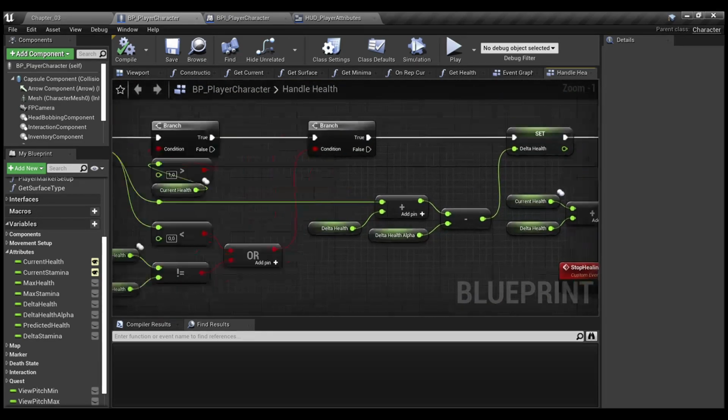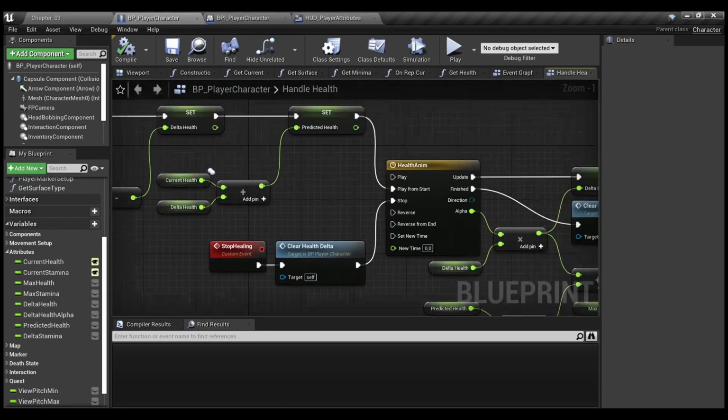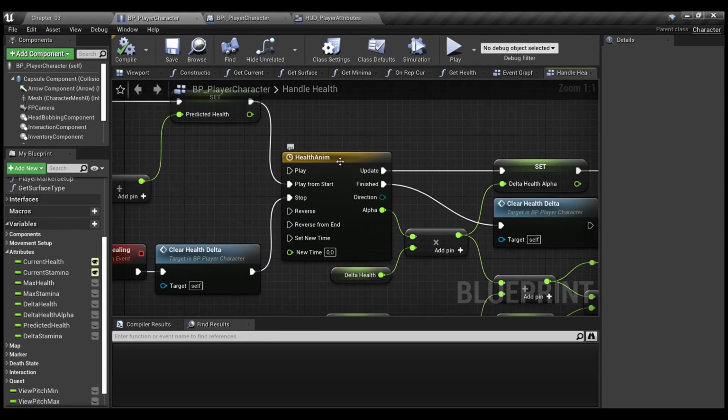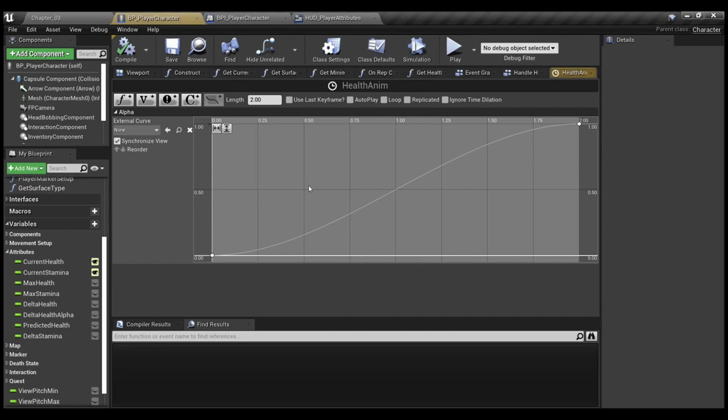Each time I receive this message, I start the animation from the start. It's a simple curve. You can see that the length is 2. You can go with any amount that you want. From 0, it means we have no effect at all, and at 2 seconds it's the full amount. So this is the percentage of health that should be added over time.